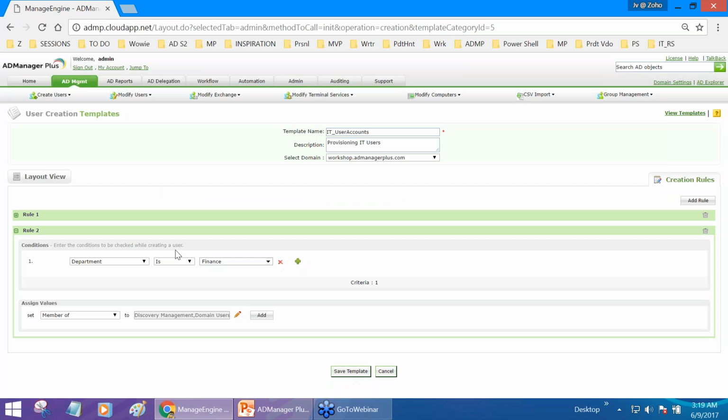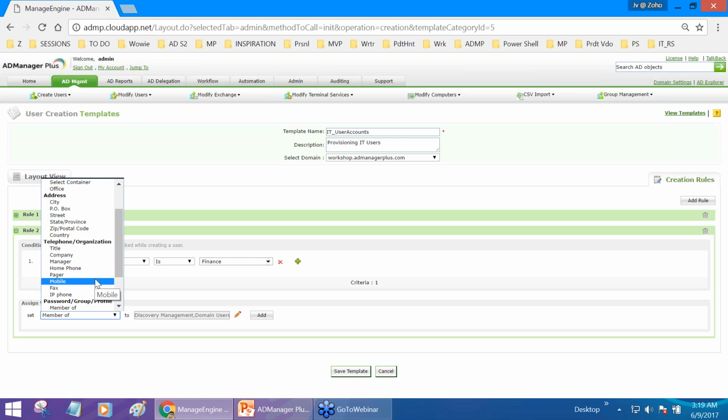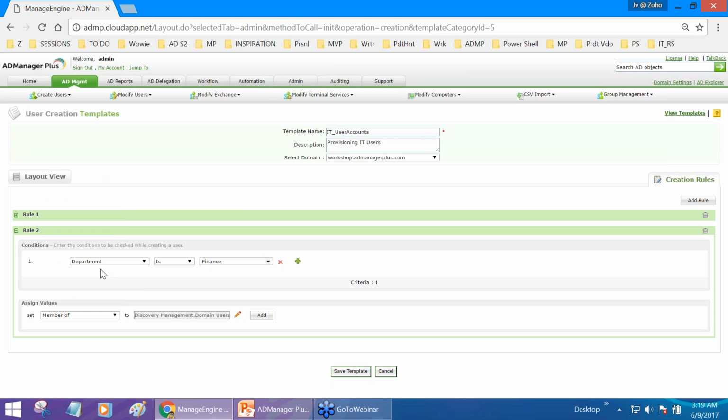So likewise, you can have different departments set with different conditions, because every department is going to have its own set of attributes. From the list of available attributes, you can choose to pre-specify values for these attributes if this condition is met. So this is just one use case. There are hundreds of permutations and combinations that are available for creation rules.